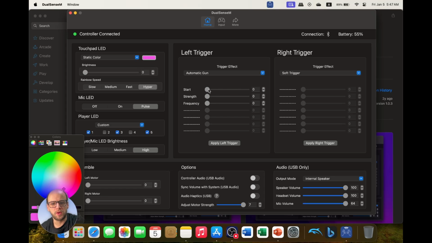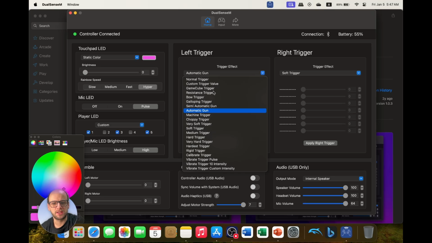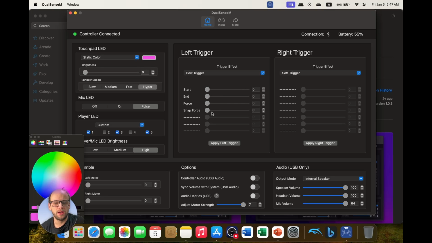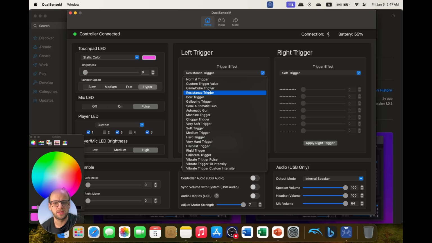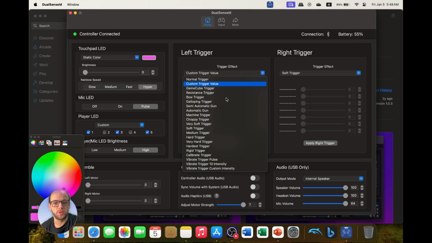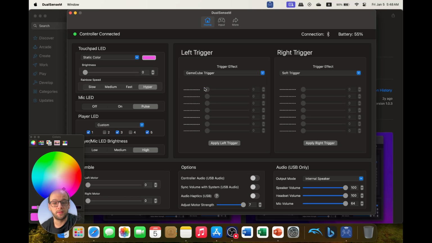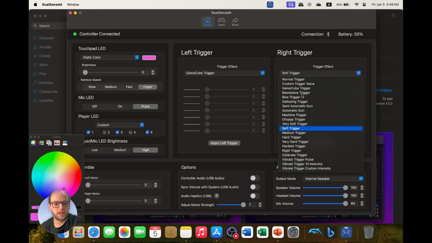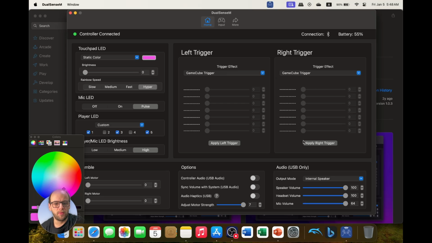And then on some of them, you can also change settings as well. So the bow trigger, you can choose the force, the start, the end, the snap force. They have a bunch of custom settings that you can make as well with resistance, custom trigger values for each different force. Different types, you can play around with this as much as you want and set up the triggers for the games that you're playing. So let's say I was playing on Dolphin, I click GameCube trigger, apply both.